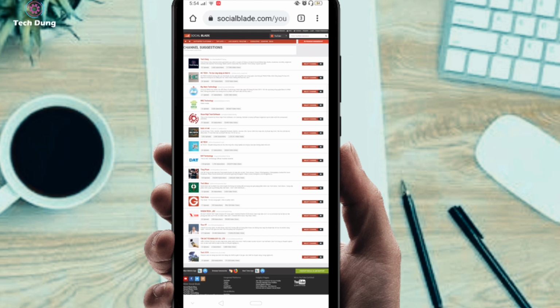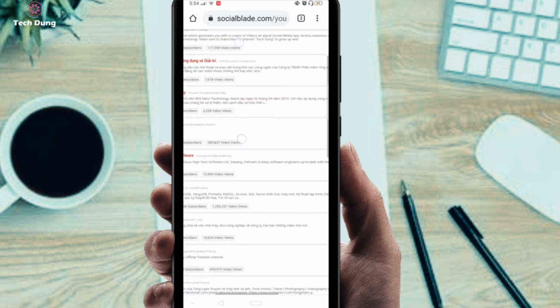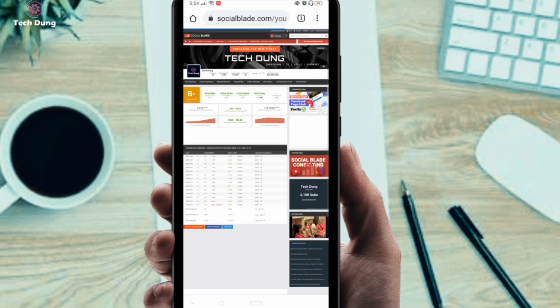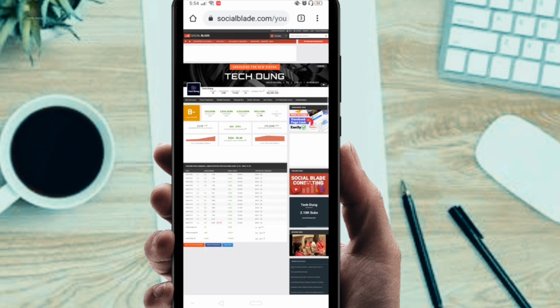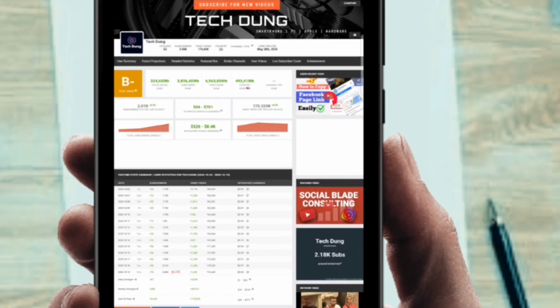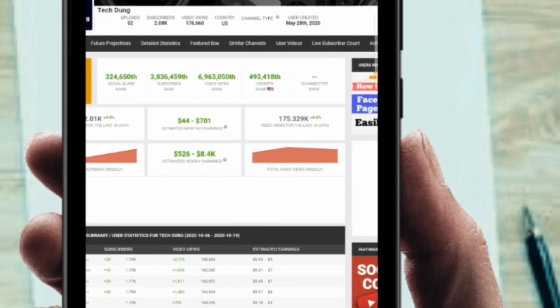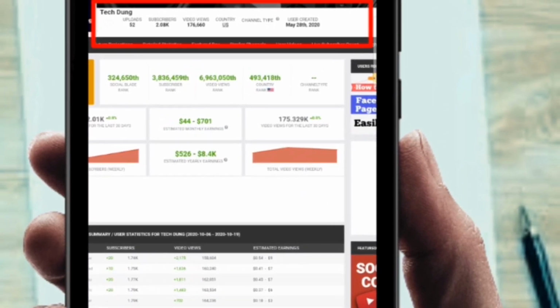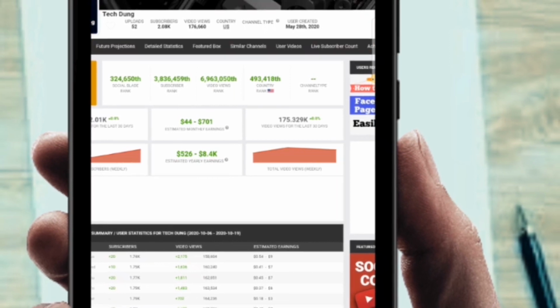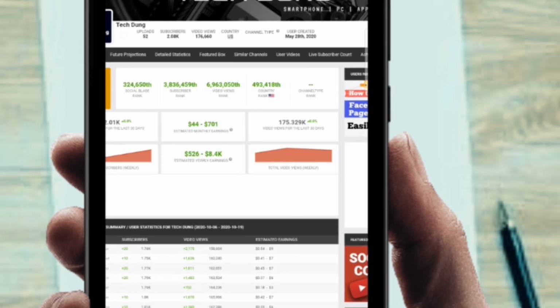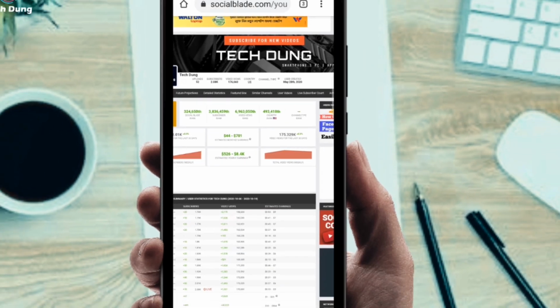Now I have to select the channel. So I'm going to zoom in again. So select the channel, just click on it. The channel has been selected. You can see this is the channel, and again I'm going to zoom in to see the uploads, videos 52, subscribers 208, and video views, and country USA, and channel type or something else.